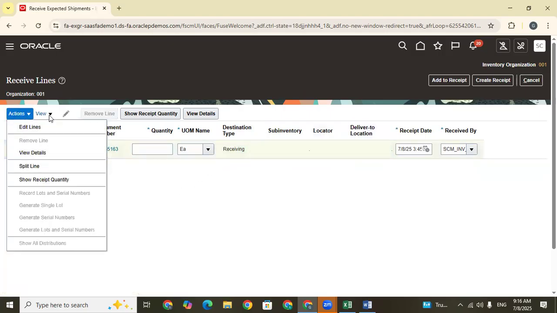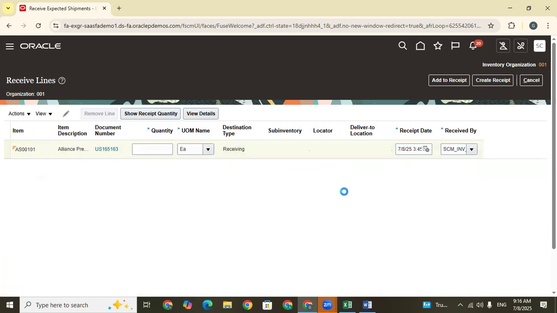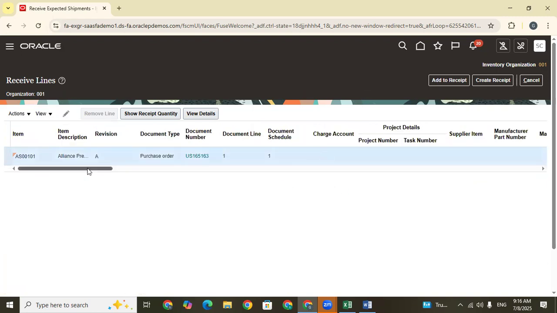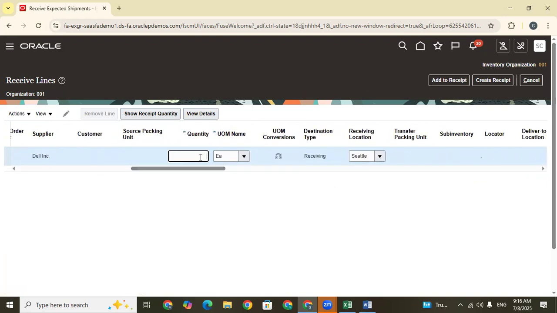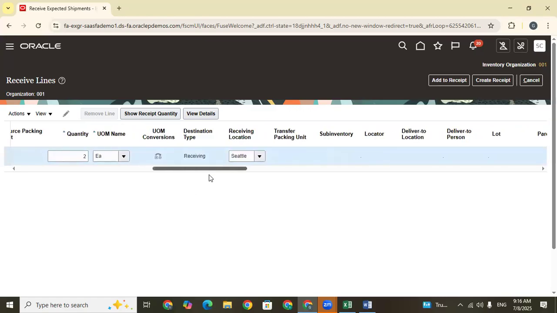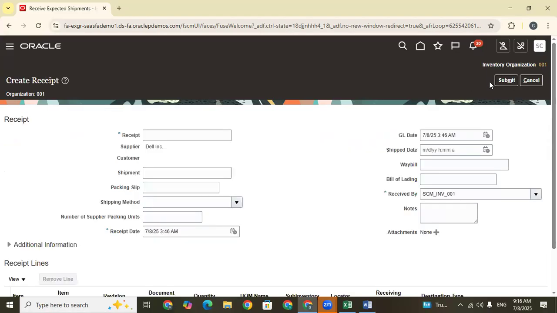Now click on all columns. What is the quantity I am receiving right now? Again, 2 quantity. Which location level are we receiving at? Seattle location level. Now click on create receipt. This will be the receipt.